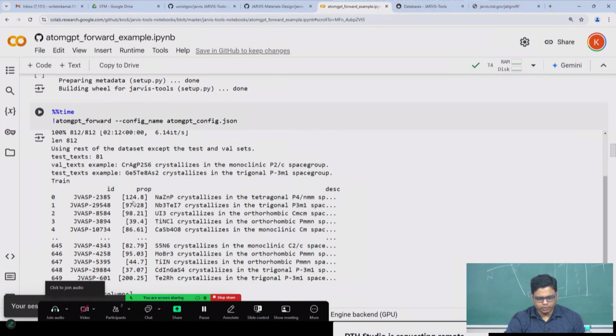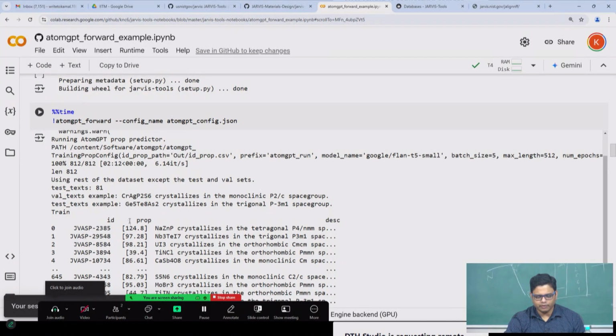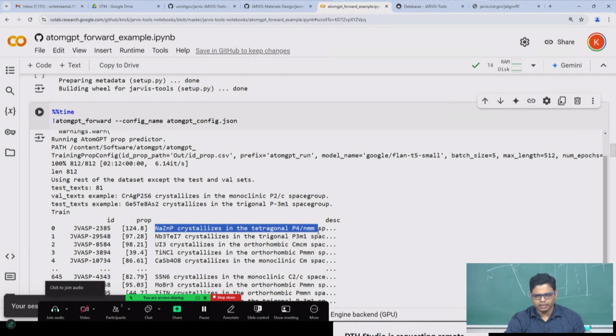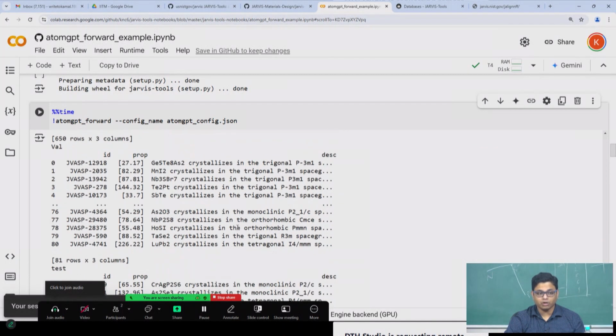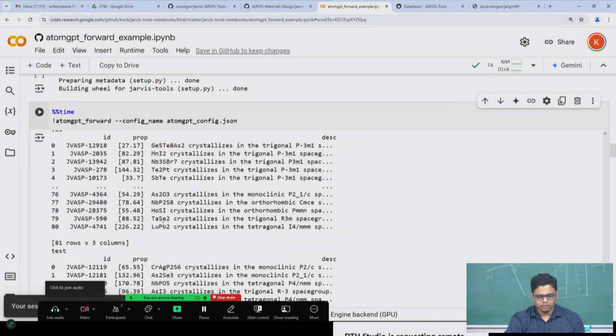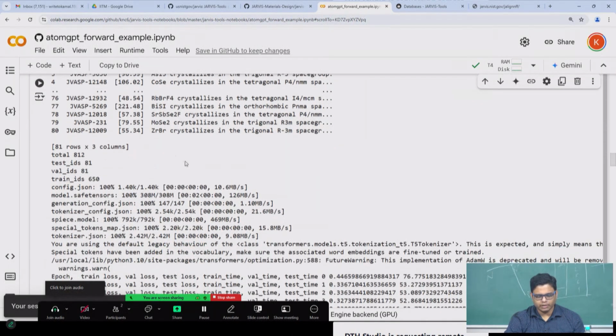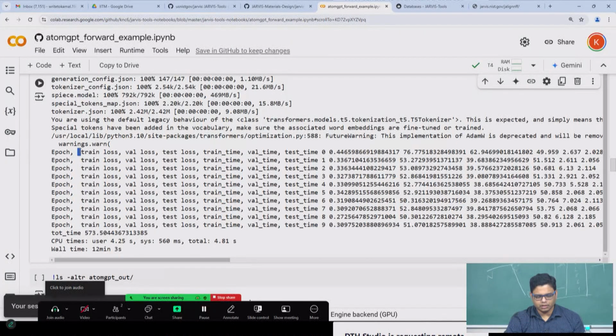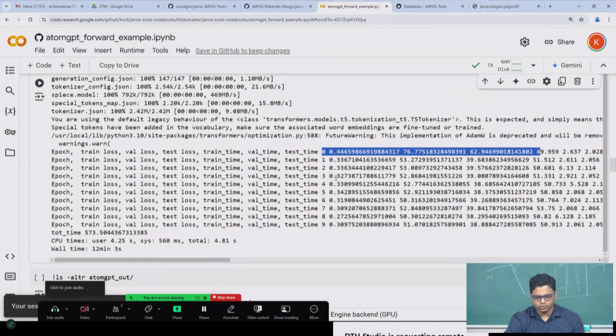then what it's doing is it's taking the id_prop file. You have the property and the description of that material, which is written by ChemNLP. For example, sodium zinc phosphate crystallized in tetragonal symmetry, this many bond lengths, and so on. All these are done automatically. So this is again a forward model, not an inverse model. So we convert it into text, and then you see the train loss, validation loss, test loss, and how much time it took.